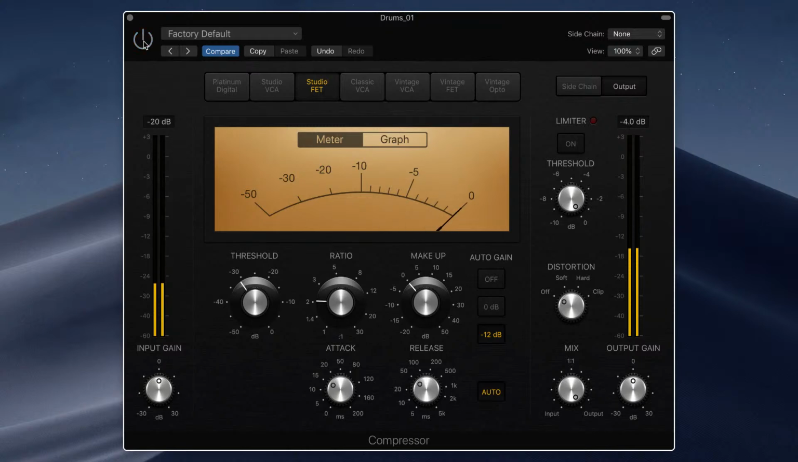So let's mute it. That's no compression whatsoever. Remember, all I'm doing is quote unquote plugging my drums into the compressor. I haven't even twisted a knob yet. Listen to it with the compressor on. How beefy is that?